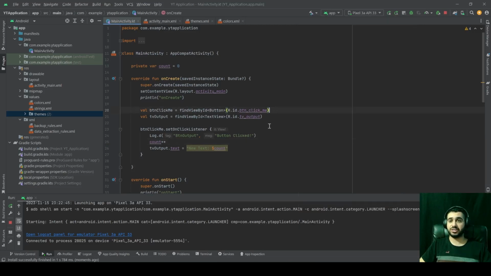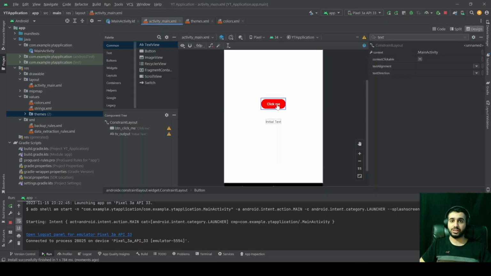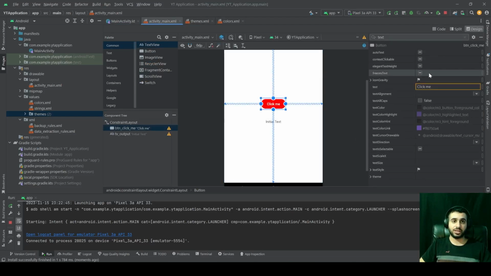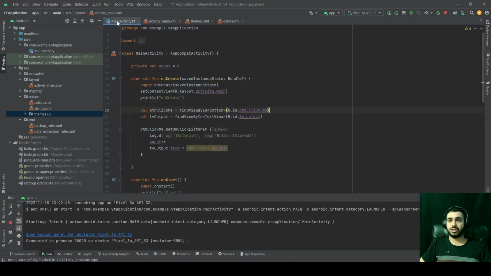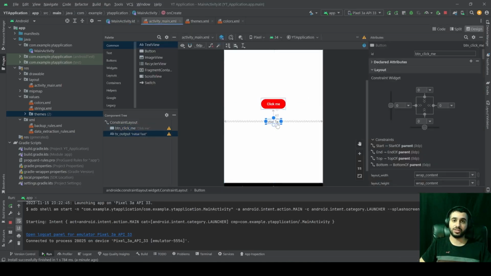So to recap, we created a button in our XML. We referenced that button with an ID. This is our button ID. We got that reference in our Kotlin code with the findViewById function, which takes a type and an ID as well. We attached an action to that button through the setOnClickListener method. We logged a message to make sure that this works. And then we created a text view. We gave it an initial text right there.